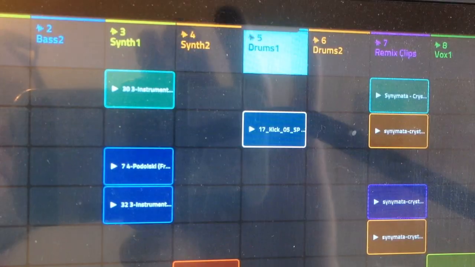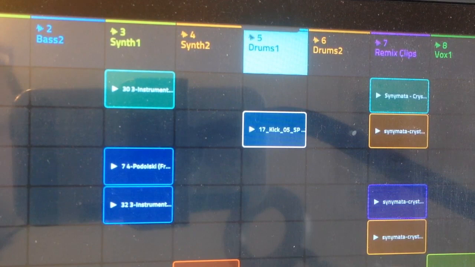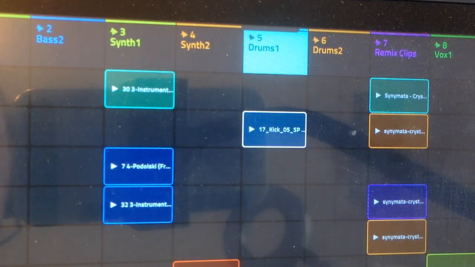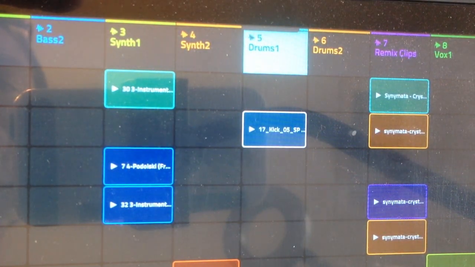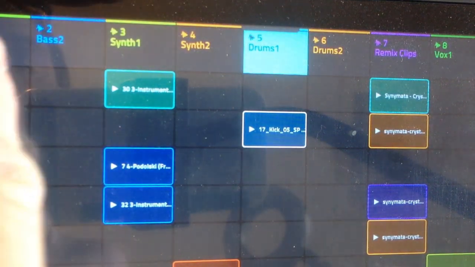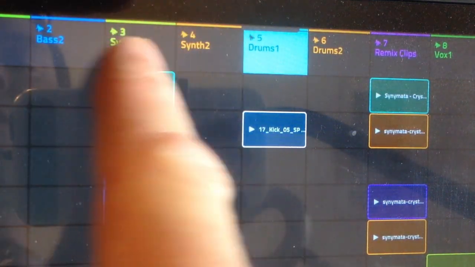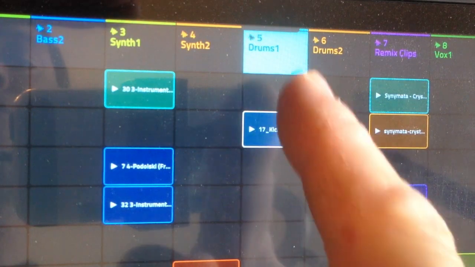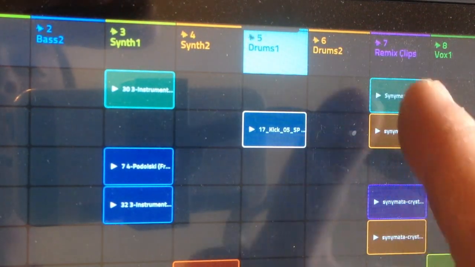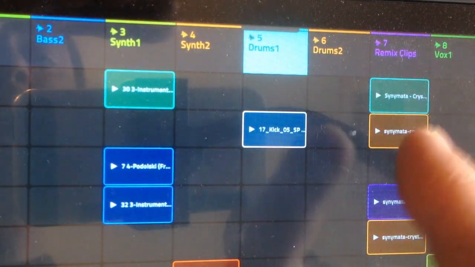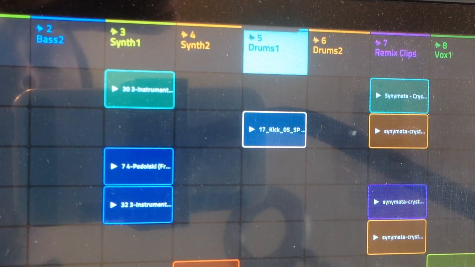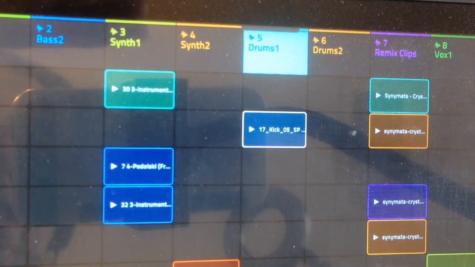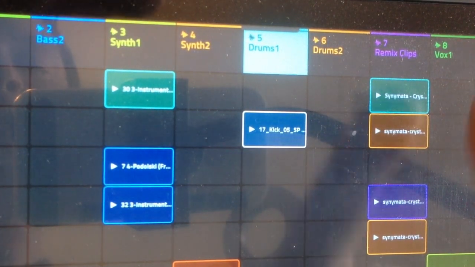So yeah, let's take a look at this project. I've got all my clips in here, and I've set them into categories: bass 1 and 2, synth 1 and 2, drums 1 and 2, and remix clips. I use a lot of remix clips and stems when I'm playing live to give an air of familiarity on top of my own work. And Vox 1 is basically transitions. I'll probably put some effects in there as well.